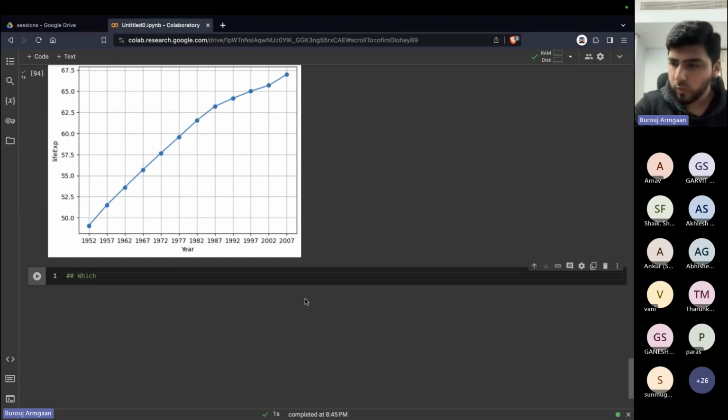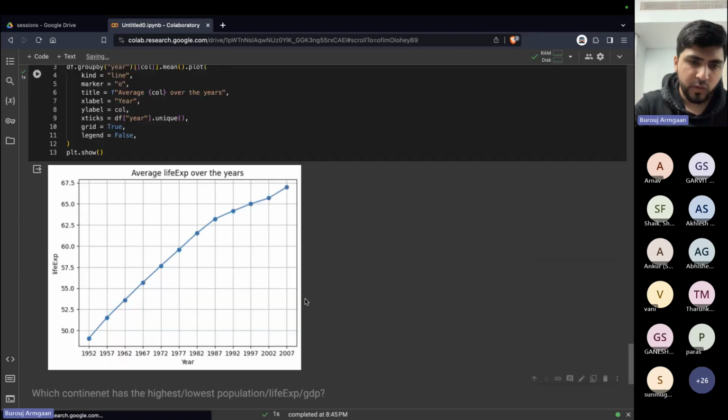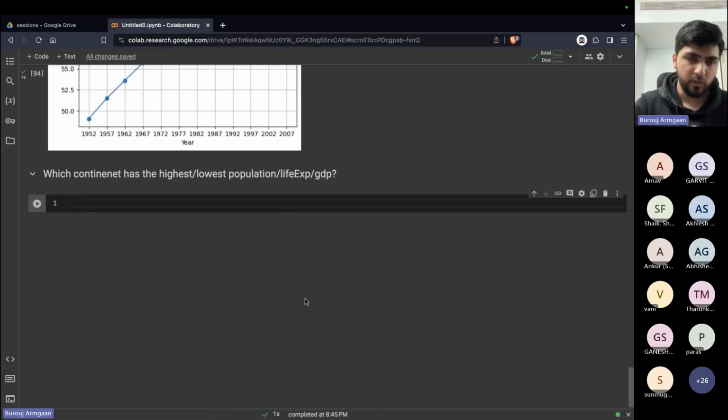So let's say we want to find out which continent has the highest or lowest. We can pass anything. For example, in this case, let's say population. It can be life expectancy, same as before. Keep that as a variable, or the GDP. So this time you don't have to plot, you just have to find it. Find out which continent has the highest or the lowest population.